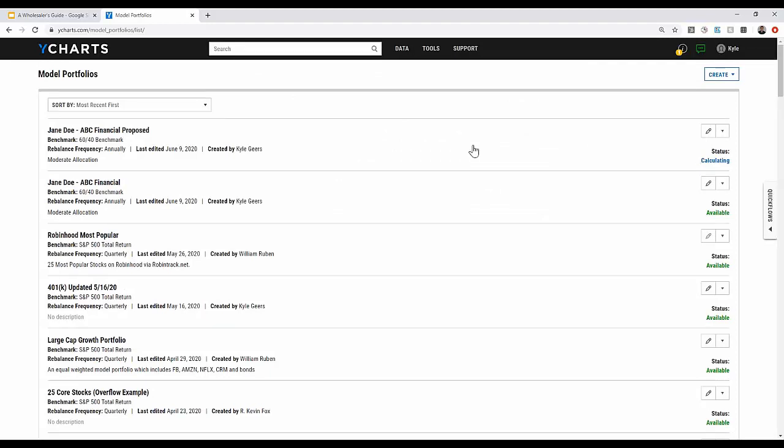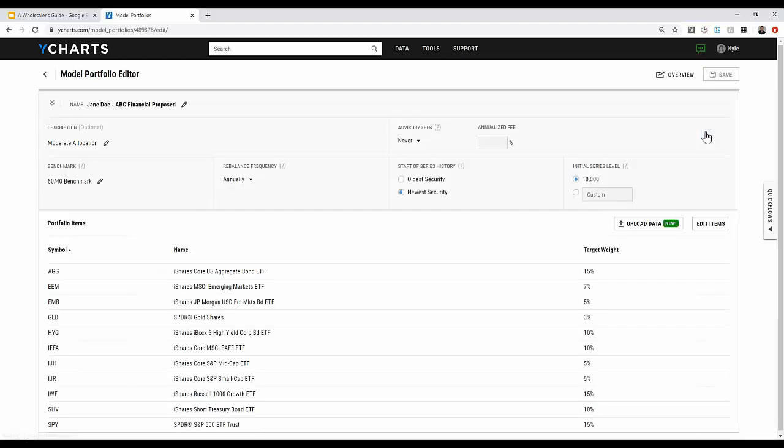The model has to establish itself in the system before you can make any changes to it. That's why it's currently calculating. Once that's finished, we'll jump in and make those adjustments. While it calculates, you can jump into other areas of the site. You can have discussions on individual holdings to kill some time if you are doing this live on a demonstration or live in a meeting. But it is now available, so I can click on that edit button.